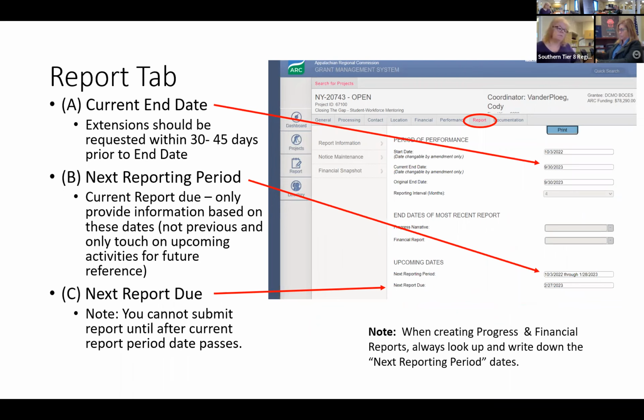Reporting, the reporting tab. For me, this is always the first tab I go to anytime I'm helping or assisting anybody, or looking up a project to see what's going on. This tab really gives me a lot of information. One, I'm going to look for the current end date. I'm going to make sure I have lots of time before it expires. Once this date passes, this system can and does lock up, and it doesn't allow you to do any reporting. It also doesn't allow you to do any reimbursement requests. So you always want to make sure you're within that extended end date.